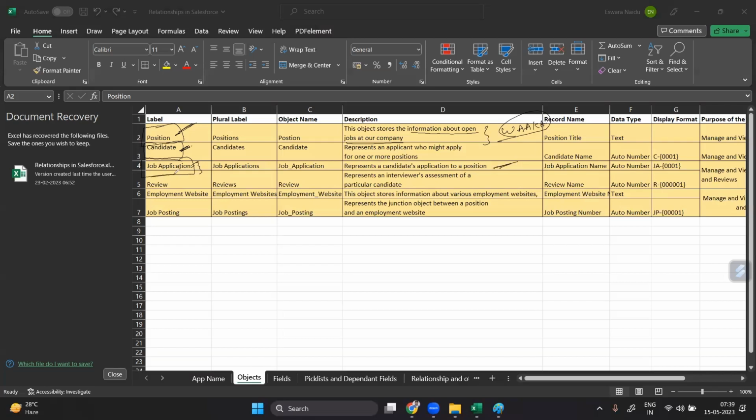In the same way, review. The purpose of this object is to track the interviews we are scheduling for a particular job application that a candidate has applied for, and what the feedback is for that interview, how the person has performed in that interview. And if we are having 3 rounds or 4 rounds, for each and every round we should be tracking reviews. It represents an interviewer's assessment of a particular candidate.